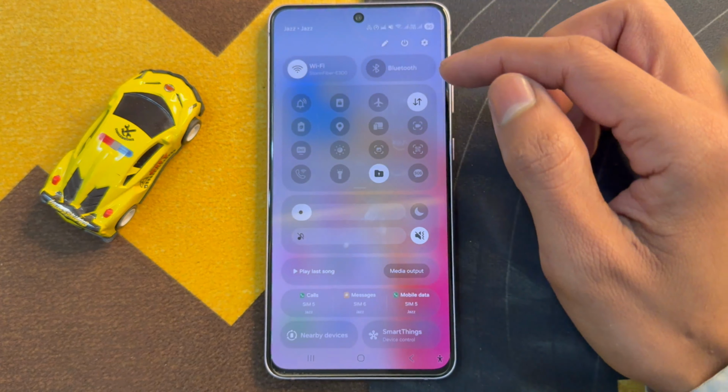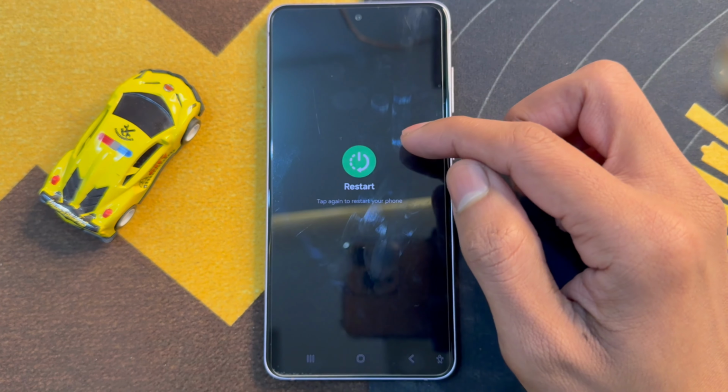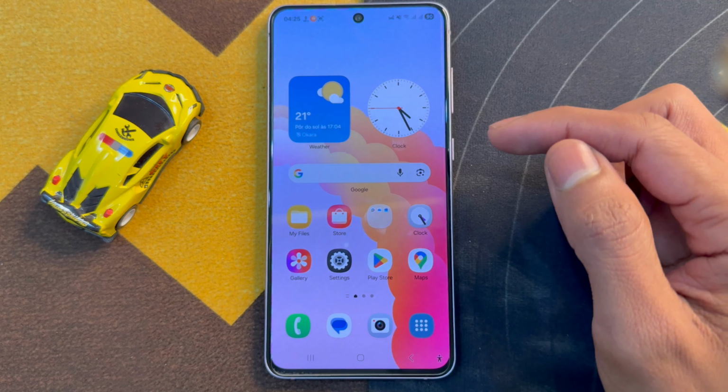Swipe down, open quick setting panel, click on power off button icon, click on restart, again click on restart your phone. Now go back. After that, allow notification.